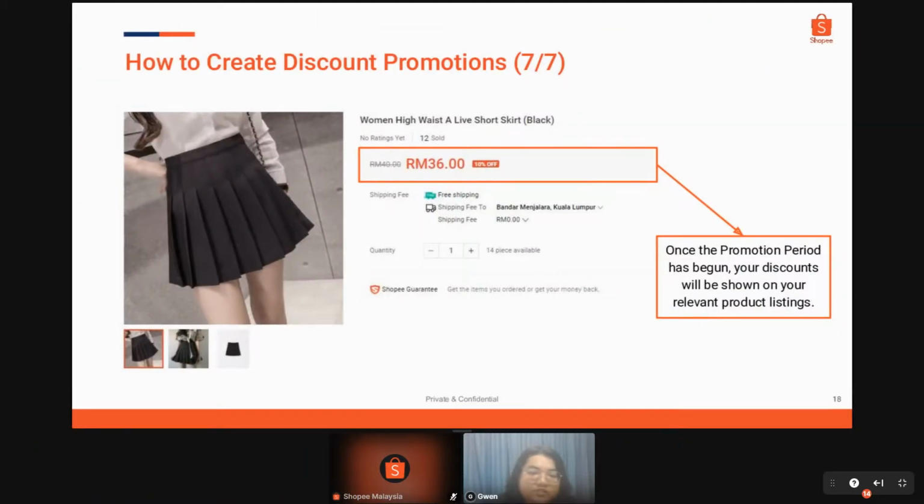Okay, so this is the buyer view. After we create the discount promotion, we show you, for example, the original price is 40 ringgit, now it is 36 ringgit, and beside that you have a banner to tell people that there is 10% off. This will increase the buying intention, because when people see the discount, they will feel more attracted to buy. Then we go to the next one.